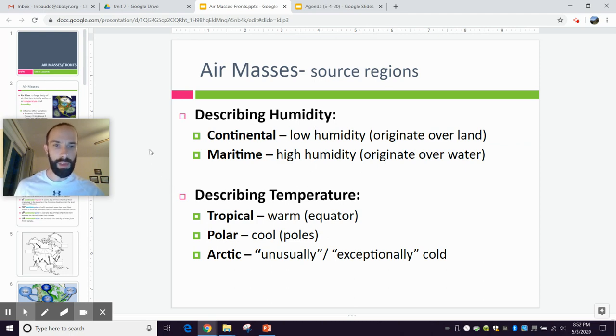Now, the other thing we describe is the temperature, and there are three different temperature descriptions here. Tropical, referring to warm or hotter air that originates closer to the equator, down in the tropical regions, which range from 23.5 north to 23.5 south. So those are the tropics near the equator.